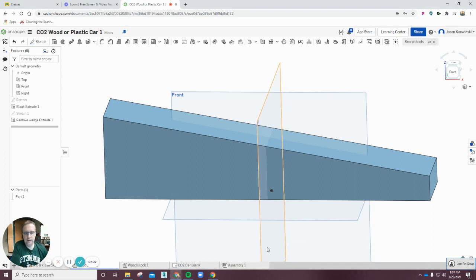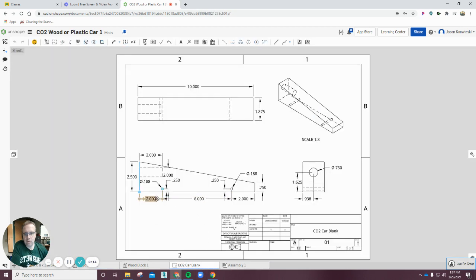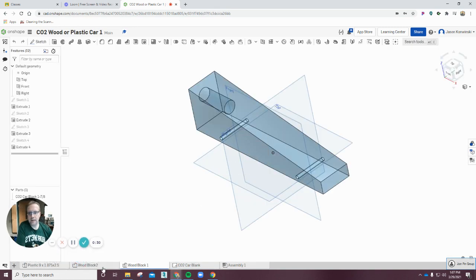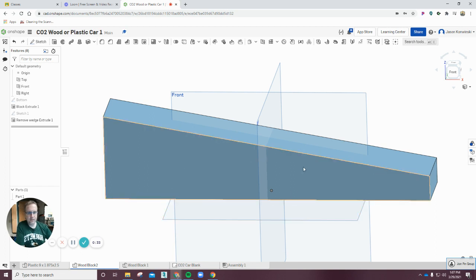We are back and we need to do our next step, which is going to be adding the axles. If we look at our drawing, we're going to be putting in our axles 6 inches apart. And we want them to be 2 inches from each end if we are doing the wood block. If we are doing the plastic block, they will be 1.5 inches from each end.